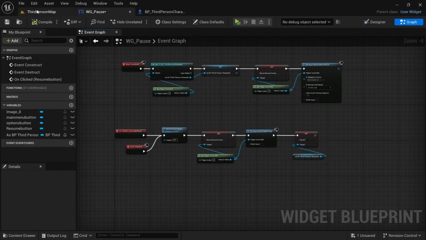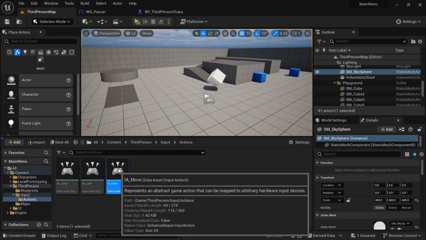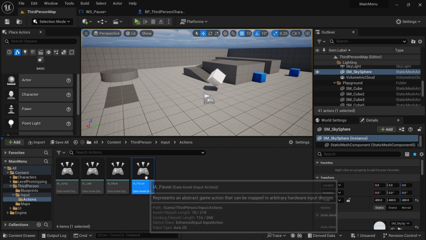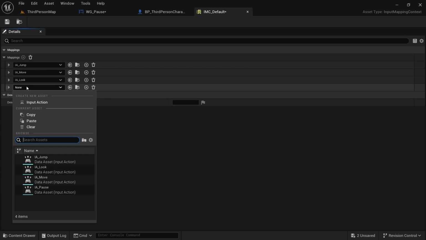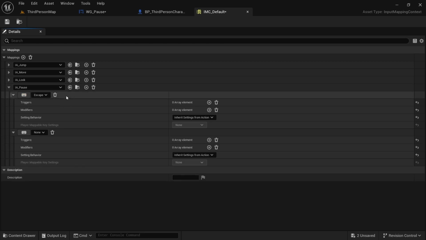So with that set up, I'm going to head out to content, third person, input, actions, and then copy and paste any one of these, F2 to rename it, and then just call this pause. Go back to input, IMC default, add mapping, and then click the drop down. You can either search or just select the pause and click right here on the keyboard, and then click escape. Add another action mapping, and click that again, and click tab.